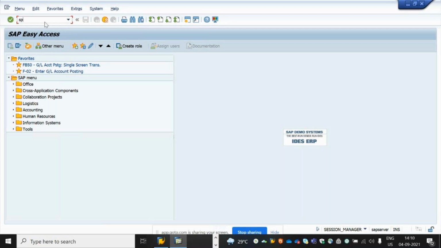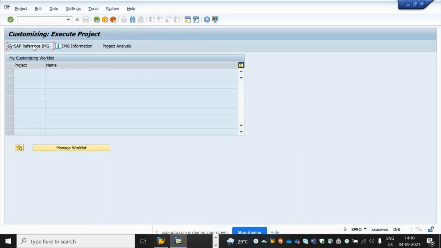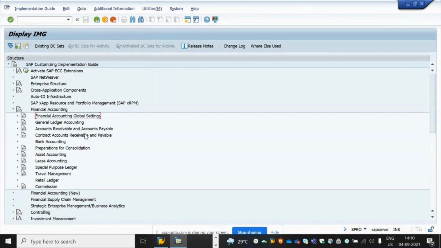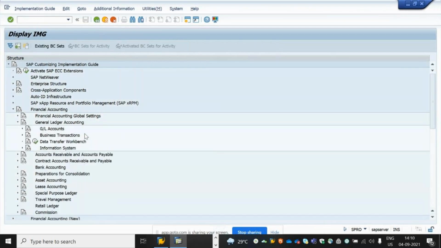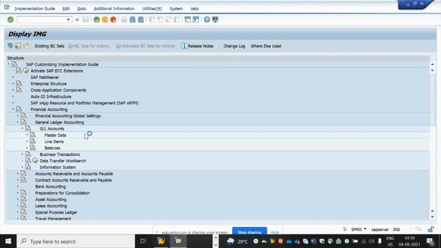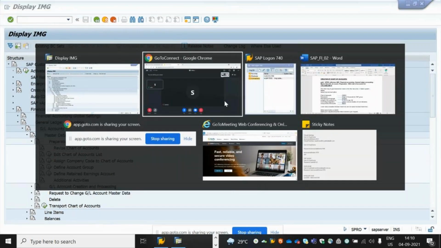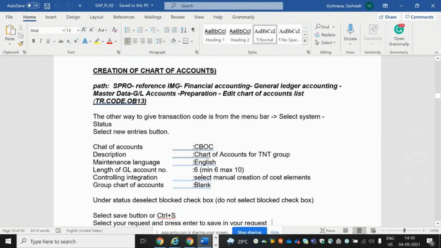So I'll go here: SPRO, reference IMG, financial accounting, general ledger, GL accounts, master data, preparation. Now you can see Edit Chart of Account List. If you observe the path here, it is the same: SPRO, reference IMG, financial accounting, general ledger accounting, master data, GL account, preparation, edit chart of account list. The same path will be there if you follow the document, which has a step-by-step path.